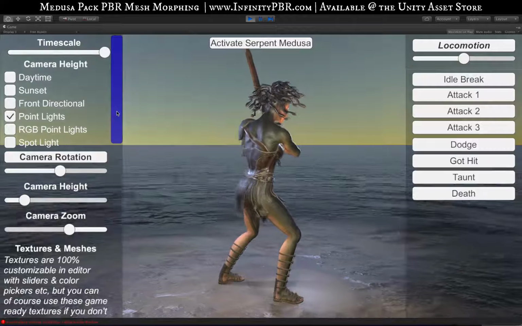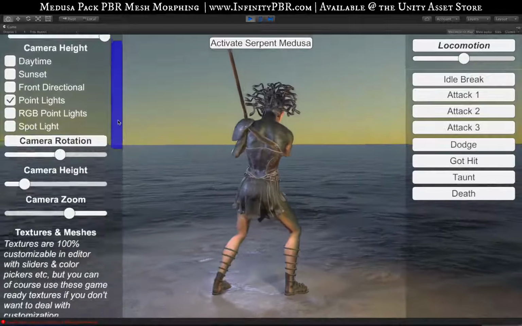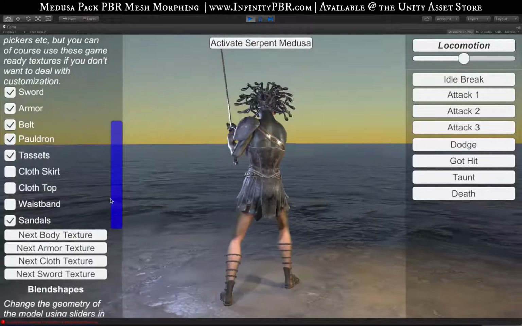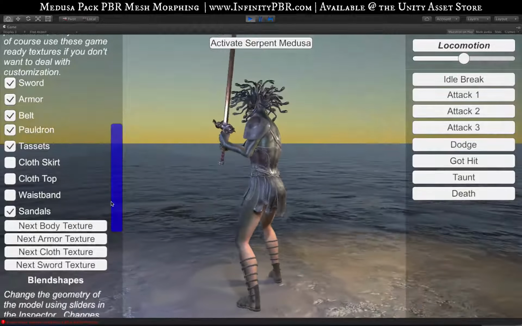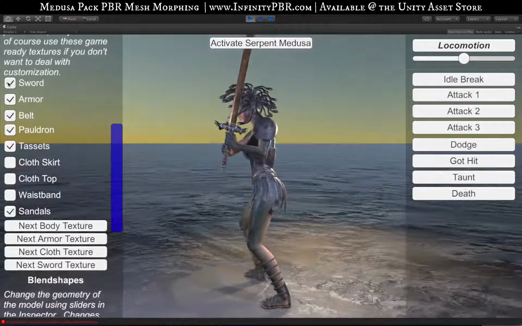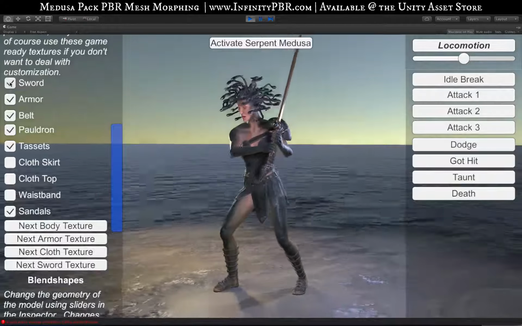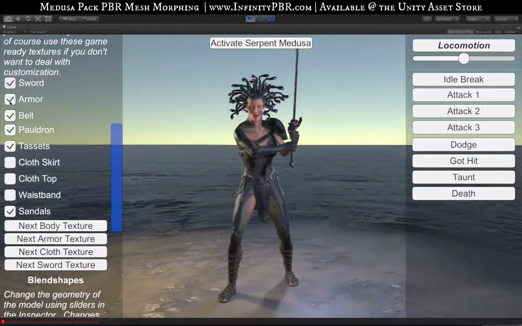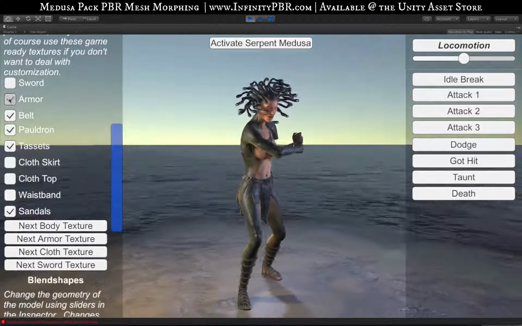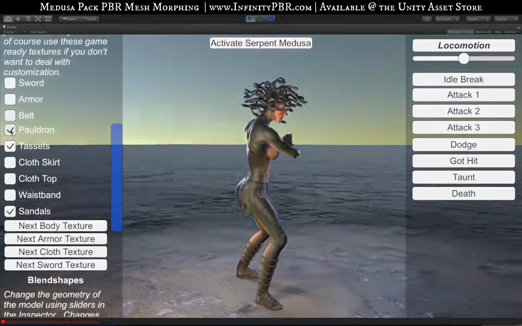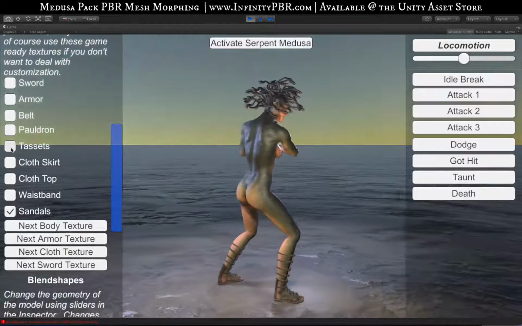So there's a lot going on with all of the Infinity PBR models. The first thing is that the textures are customizable and everything's modular whenever possible. So you can of course turn the sword off. There's one sword that comes with two base textures, and then we also have the armor right here, the belt and the pauldron and the tassets, which can be turned on and off.